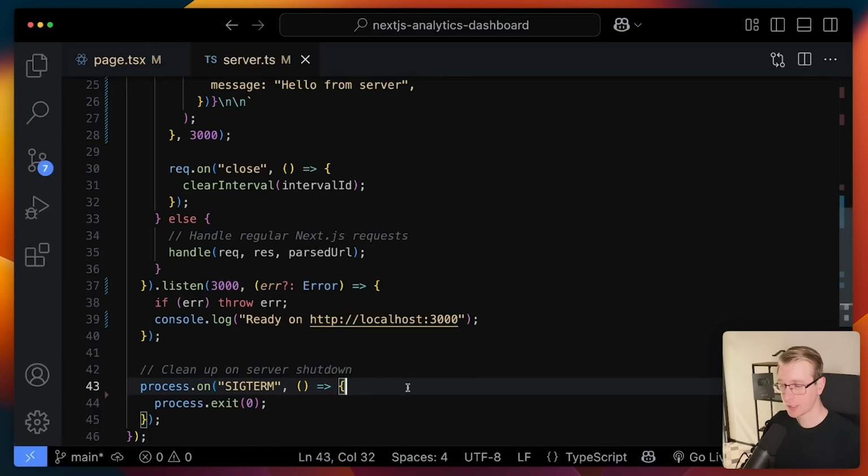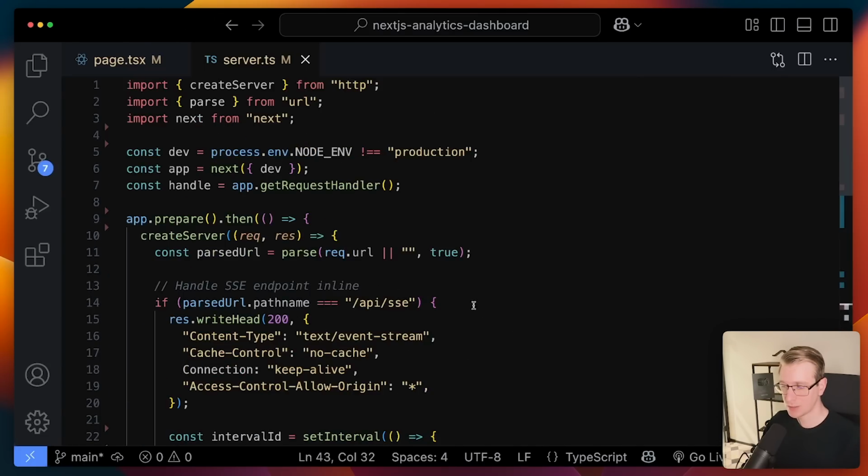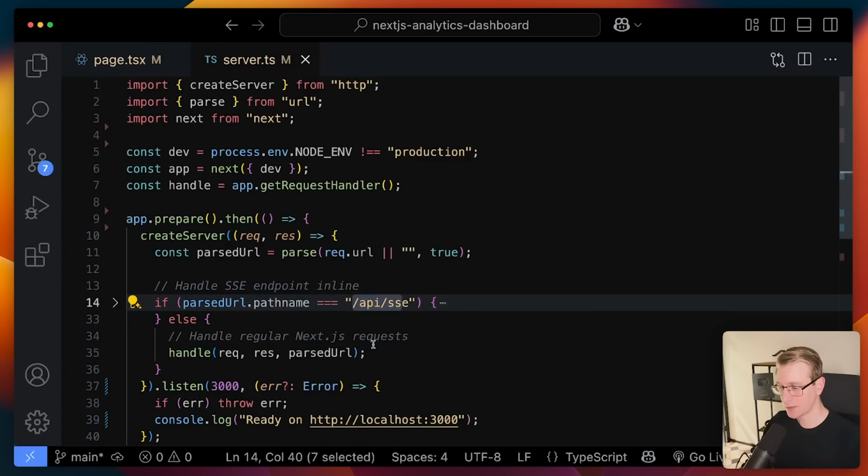Very similar to spinning up an Express server actually. Right, so basically just setting up some custom server behavior here only for this particular URL. For everything else, it's just Next.js as regular.